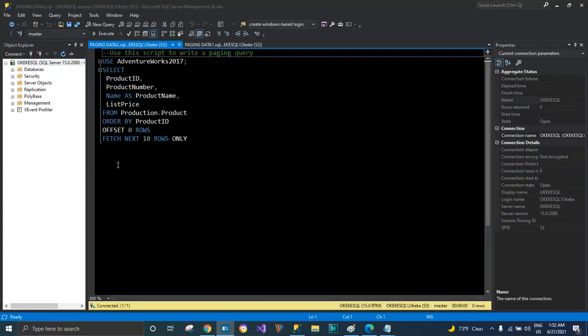Normally SQL Server starts counting from zero. It's not counting from one. It starts counting the data, the rows, from zero. So the offset is telling SQL Server to start counting the rows from zero. Fetch next will condition it to stop at 10 rows. So it's going to present only 10 rows. That's why it says 10 rows only. That's what we're going to pull out now.